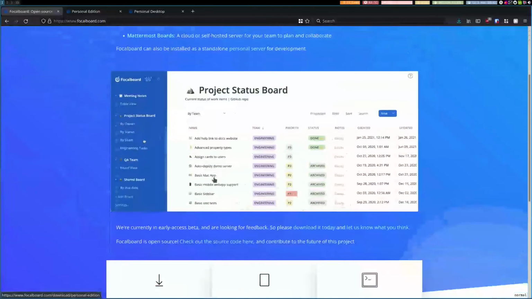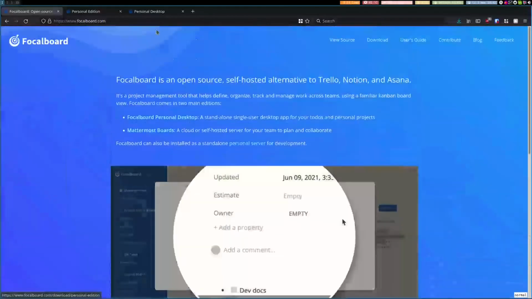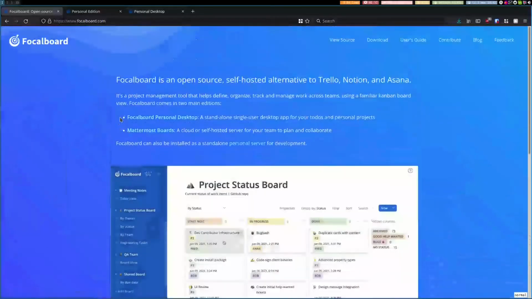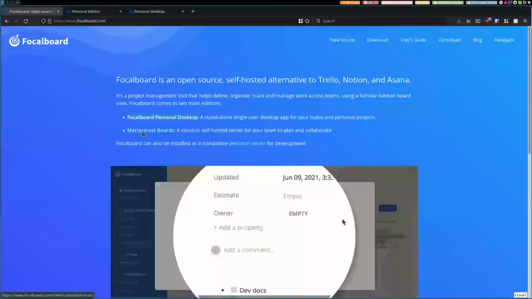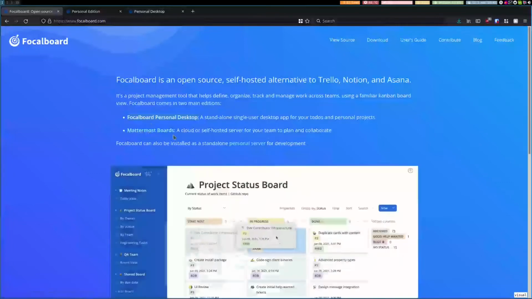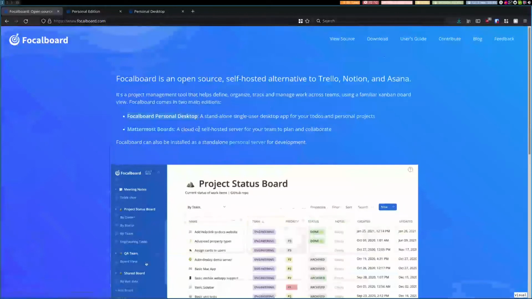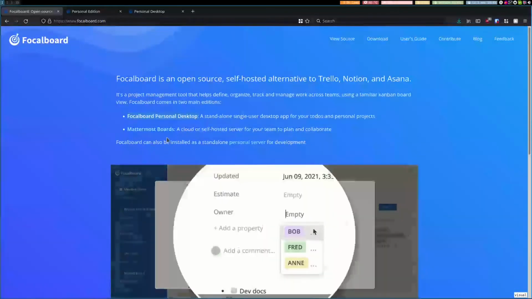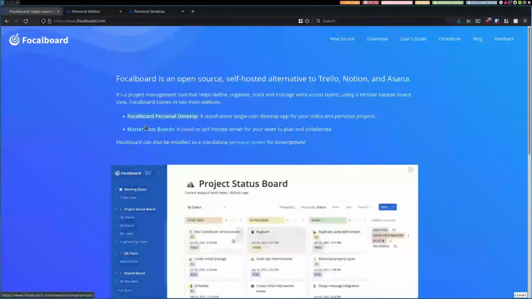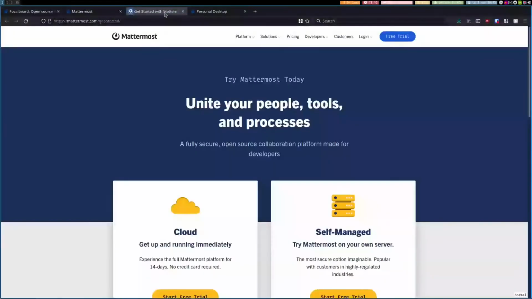So here is a preview of how it looks. It's very easy to download. They have two versions. Today I will show you the personal desktop version, but they also have the Mattermost boards. This is in combination with another software that they offer, and it can be on the cloud or self-hosted on a server by you for your team. This is a Mattermost replacement for multiple things like Slack, for example.